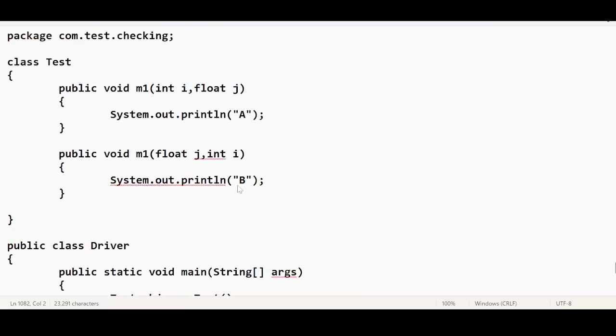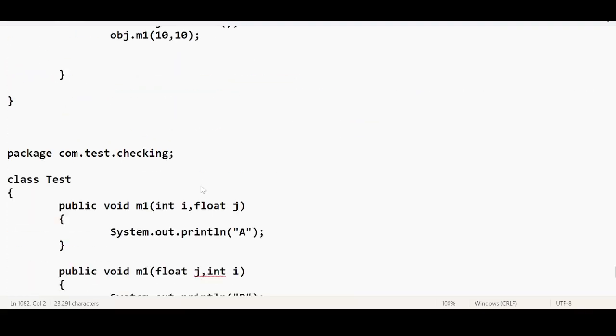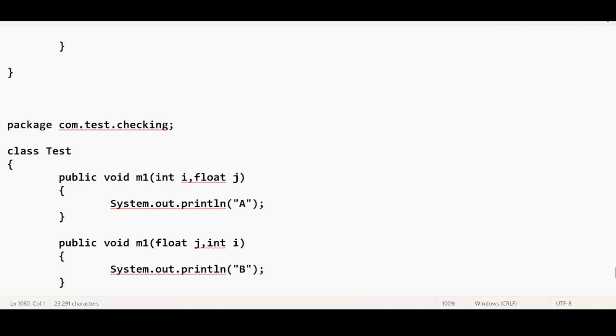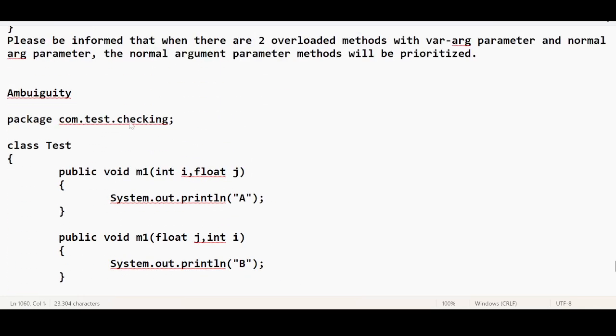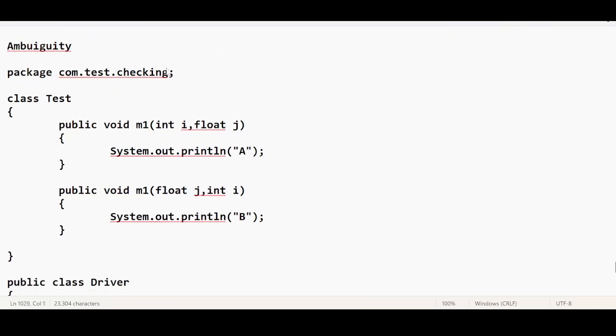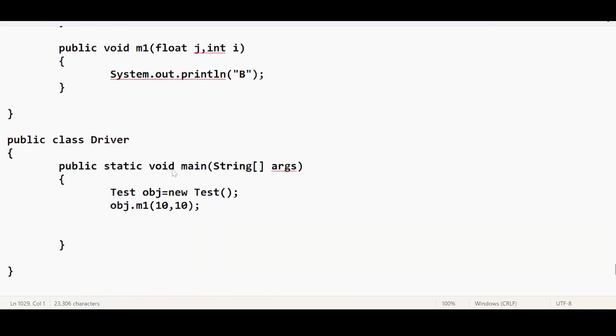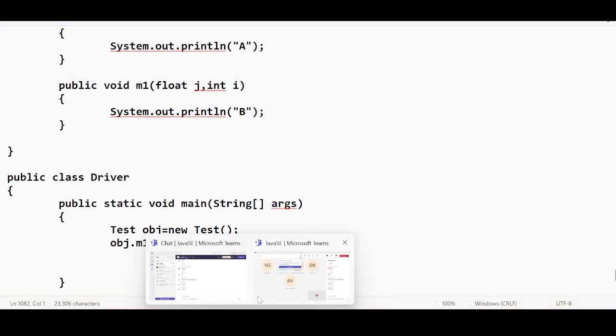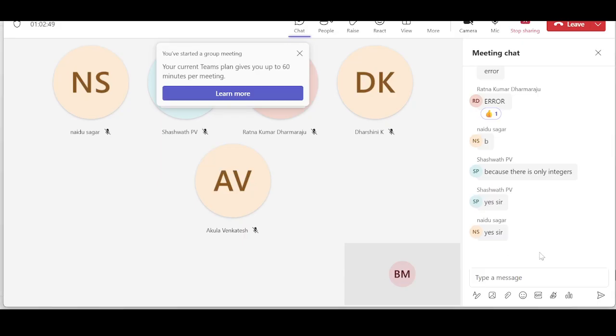Unresolved error. This one is what? Unresolved. Both the methods are not capable. First case, both the methods are capable. That's why ambiguity. Ambiguity comes when both the methods are capable to handle those parameters. But not resolved means both the methods are not capable. The depromotion concept is not there. Making sense? Everyone?